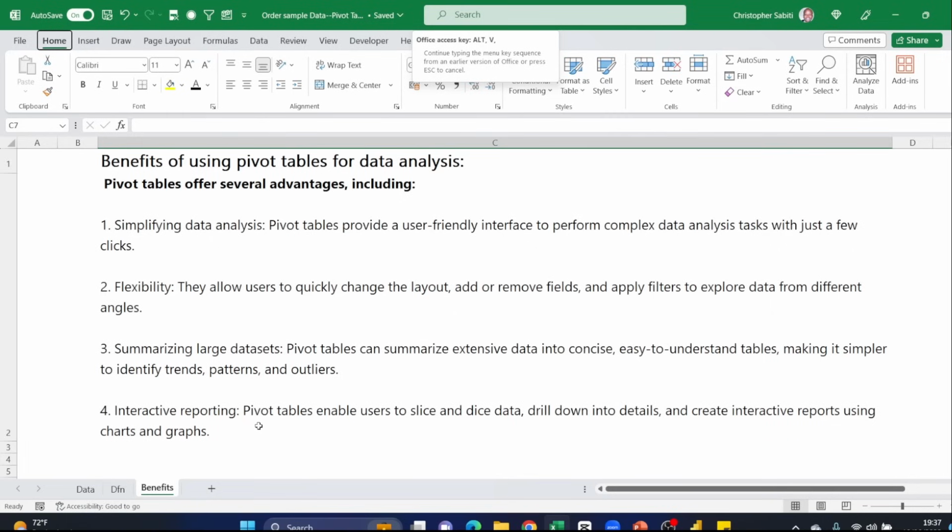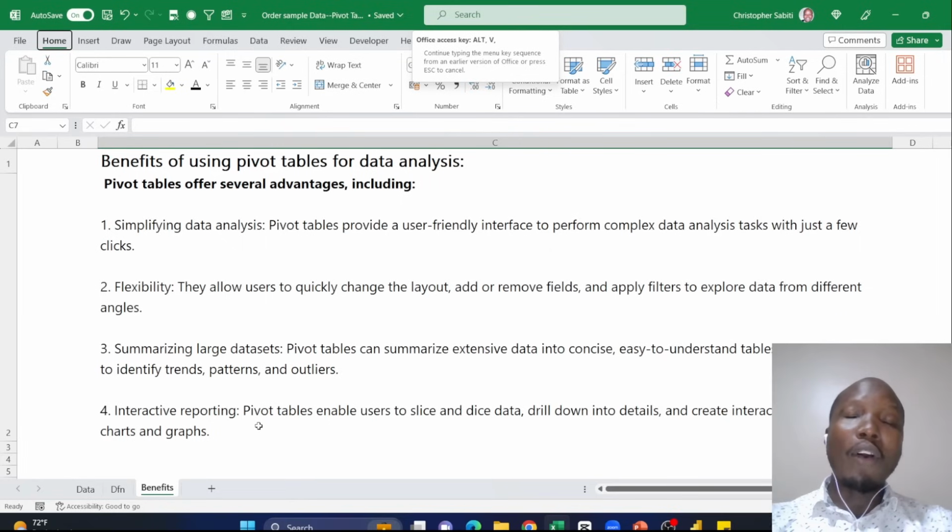They are also interactive. We are going to see how we create interactive reporting using slicers, using drill downs, and a lot more, even graphs. So please make sure that you stick with this video. Go ahead and pause, practice.